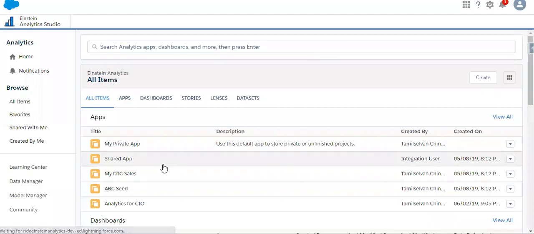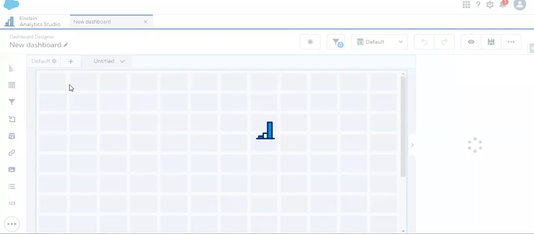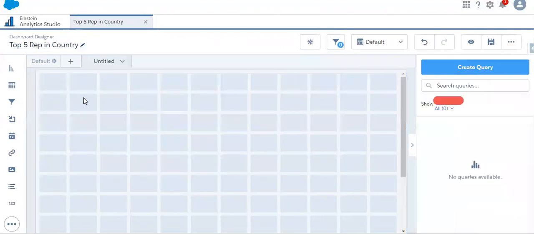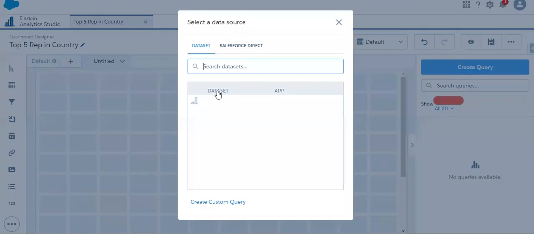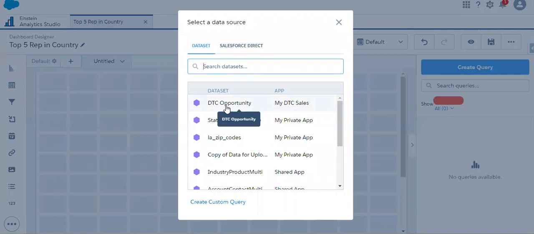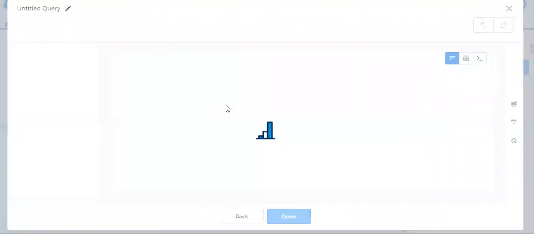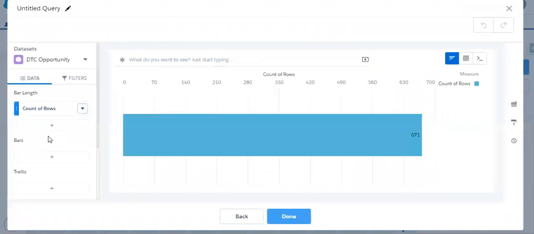Let me create the blank dashboard. Let me name it as top 5 rep. Okay, next let me create the query. Let me utilize the DTC opportunity data set. Here we are going to see for each country who is the top 5 representative.